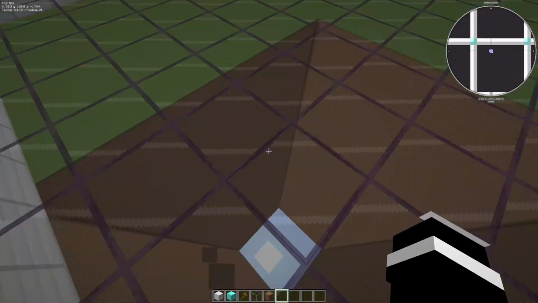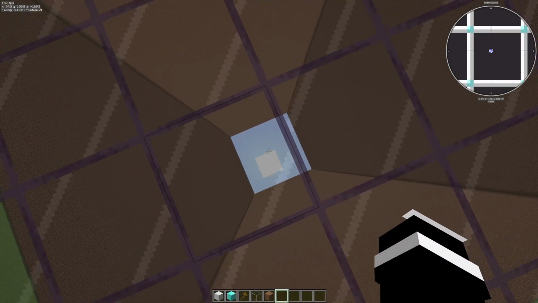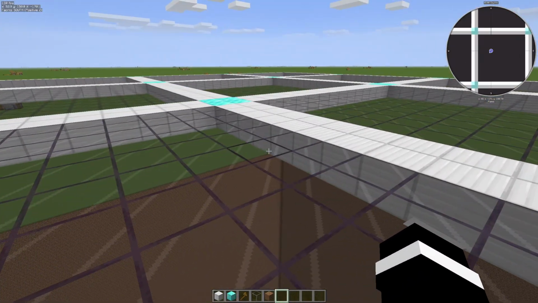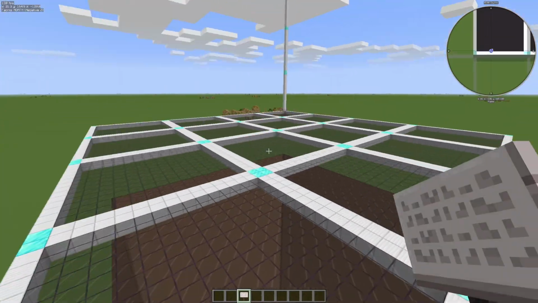All right, we have our little build platform and pit of despair. Well, I mean, it's quite nice and blue down there. I mean, pit of happiness. All right, we can officially get started.